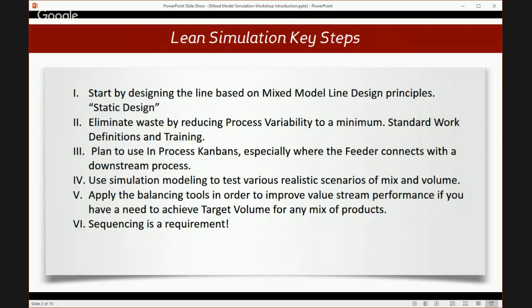And the primary way to reduce process variability in the lean world is through what we call standard work. So standard work definitions and training people to do that work the same way. So the one best way to do the work and train people to do that. That's the most important step here. So if you haven't done that, then that's a good starting point. Next thing, plan to use buffers, in-process Kanbans.